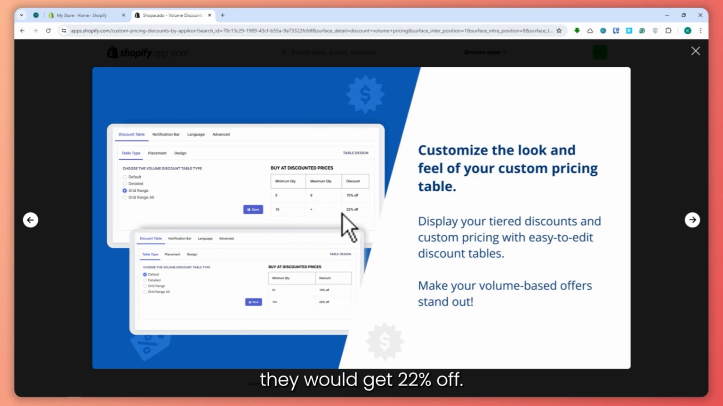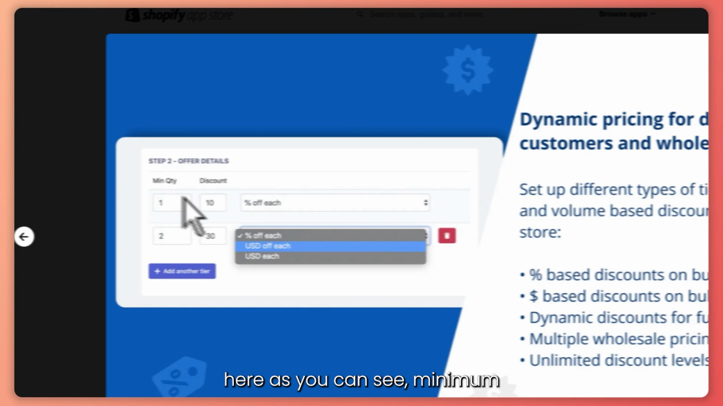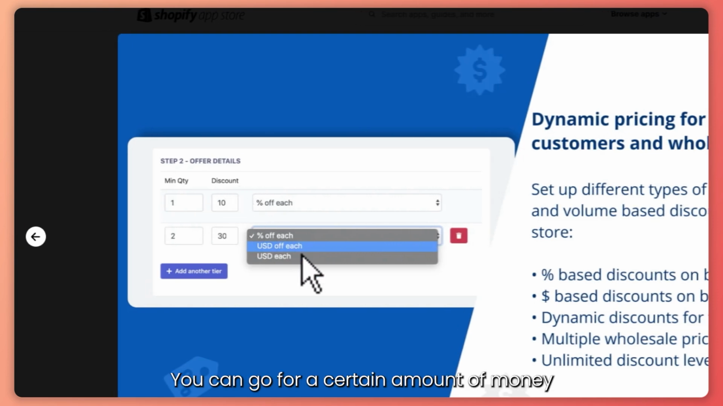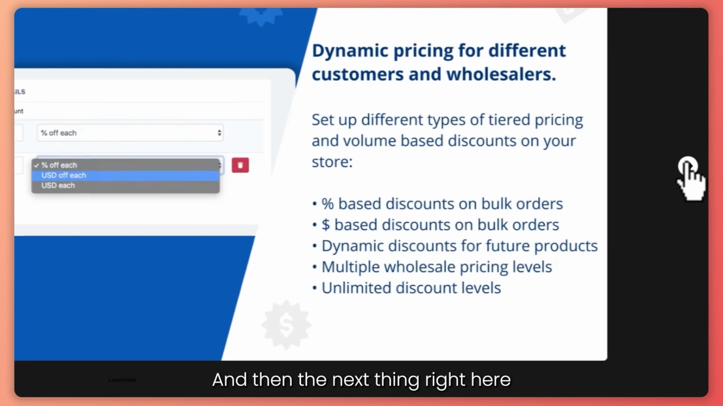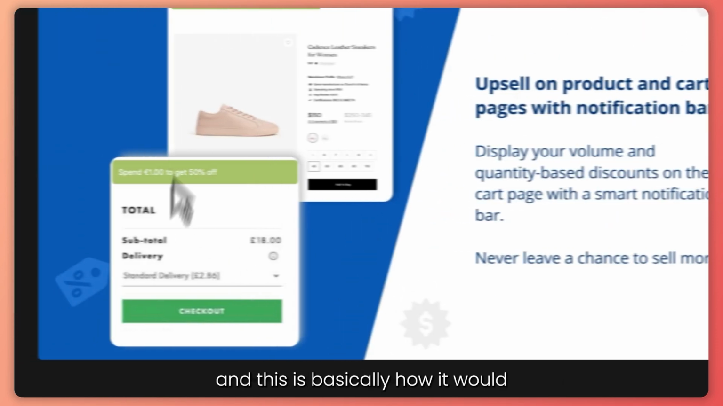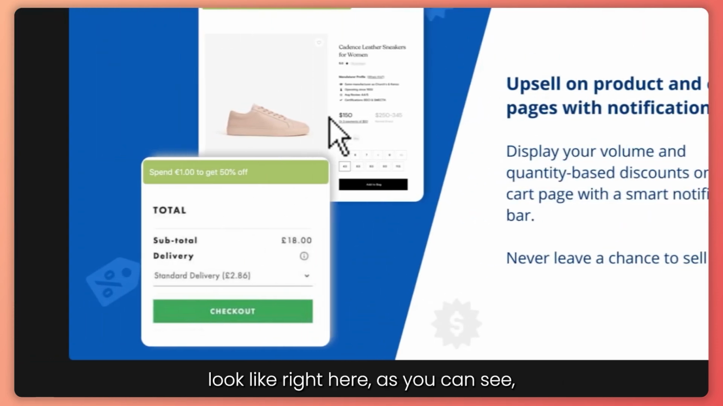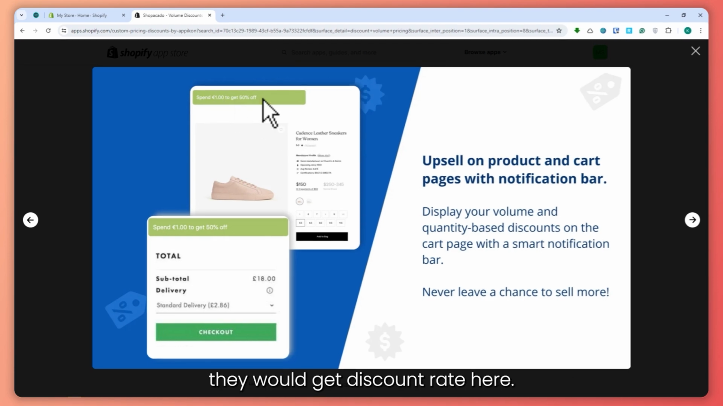Once they reach 10, they would get 22% off, and then basically you can just modify how much discount they're gonna get, and so on. And you can go here, as you can see, minimum quantity and discount right here. You can go for a certain amount of money or a percentage type. And then the next thing right here, this is basically how it would look like. As you can see, they would get discount right here.